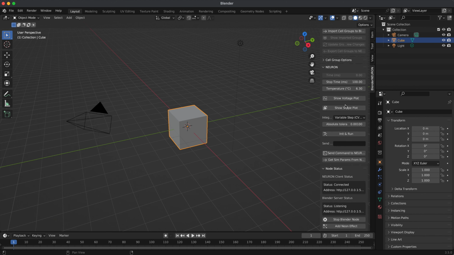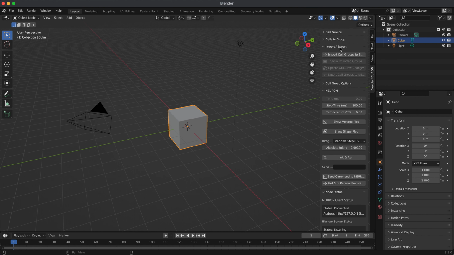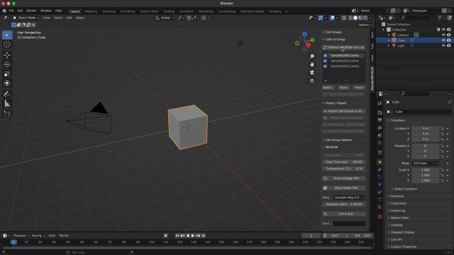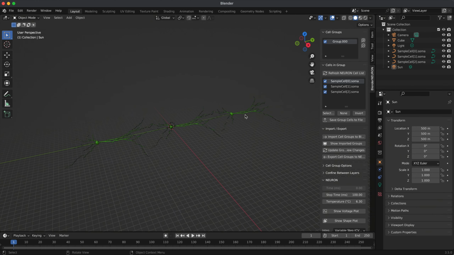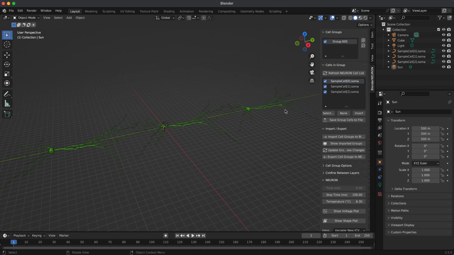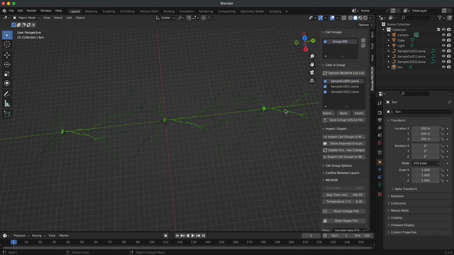Scroll all the way down, and under Node Status, it should say Connected and Listening. Then if you go back up and click on Cells in Group, you should see the cells in your model listed here. And if you click on Cell Groups, you should see one group currently. I can go ahead and immediately import my cells by pressing Import Cell Groups to Blender, and if I zoom in slightly, I can see my cells side by side there.